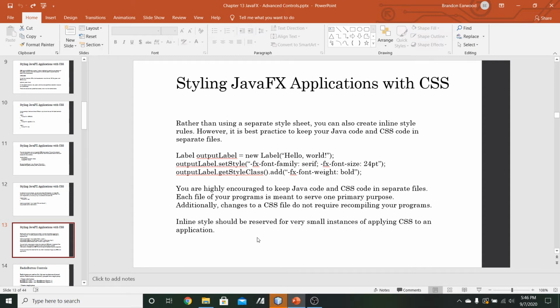In the vast majority of cases, I would highly encourage you to keep your Java code and your CSS code in separate files. There are two primary reasons why I would recommend you do this. The first is that for each of these different files in your programs, there is a primary purpose that that file is meant to serve. Usually, the type of file is a pretty good indicator of the kind of code that you should expect to find in that file. So in most cases, you should only have Java code in your Java files, and you should only have CSS code in your CSS files.